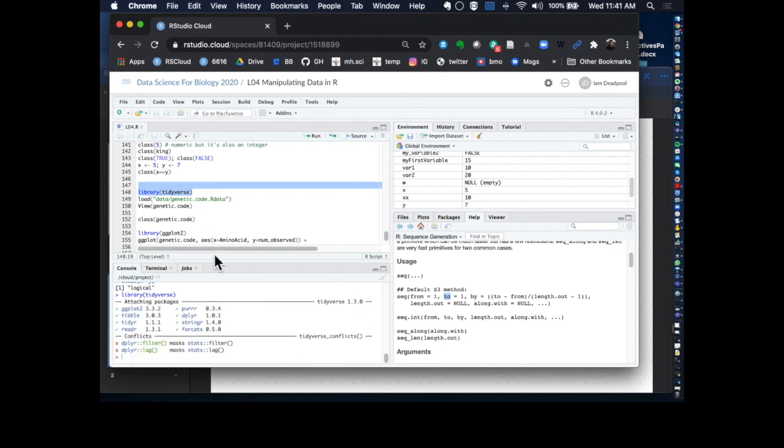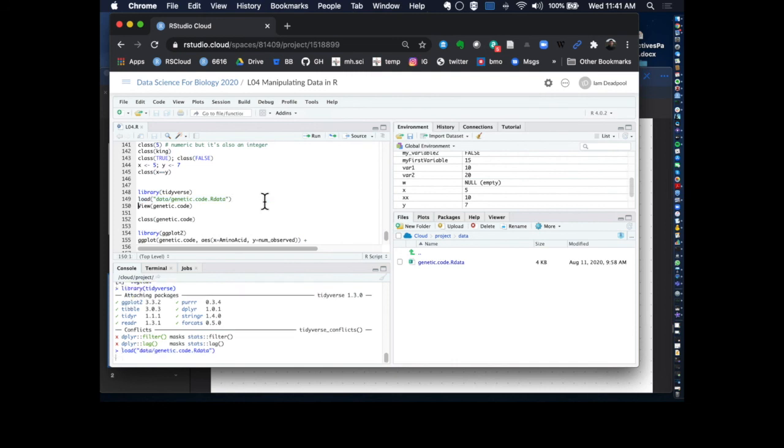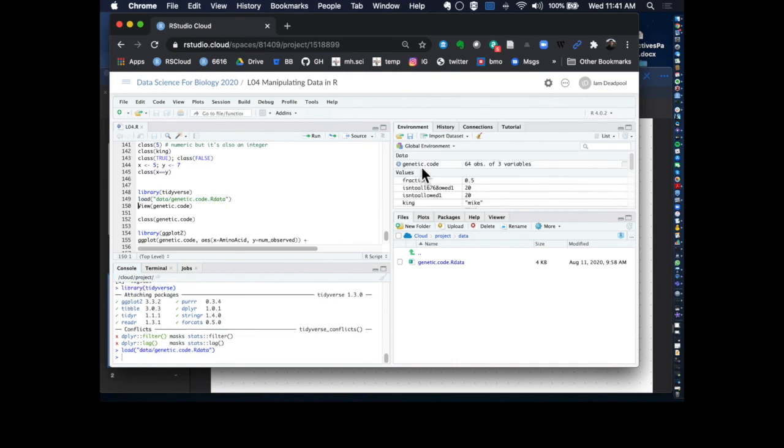Here I just loaded the tidyverse package, and then I made a little bit of data available for you. If you go over here to project and data, you'll see there's a file called genetic-code.rdata. So I can load that into memory. And when I do that, now in my environment, I'll see that I have this genetic code. And it has 64 observations, 3 variables.